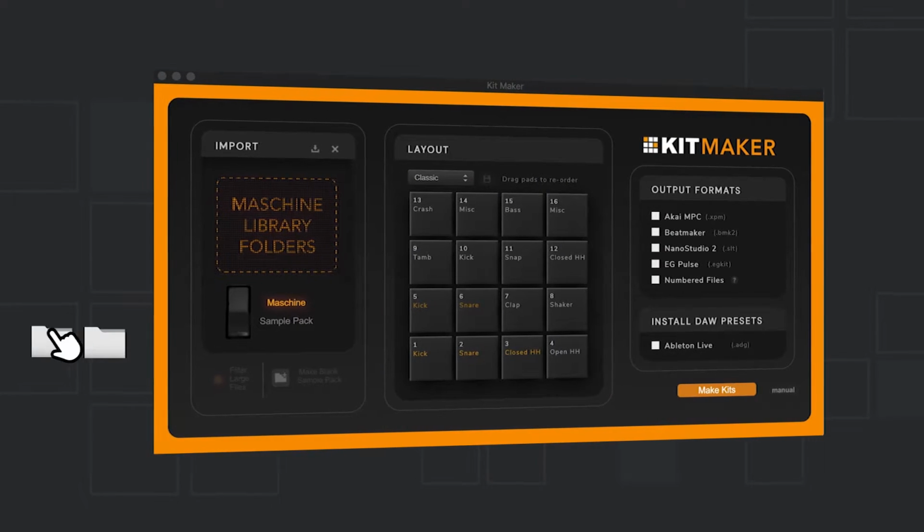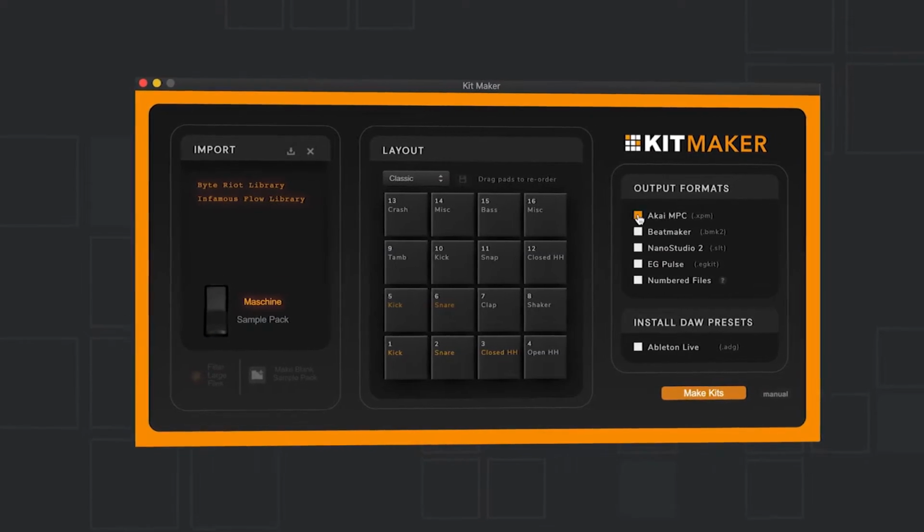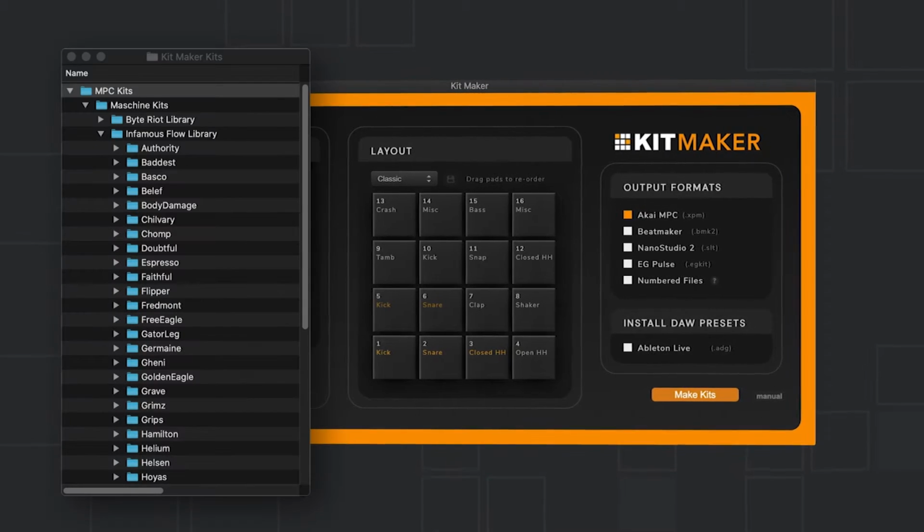Simply drop in your sample packs or machine libraries, choose your output formats, and start processing. Your drum kit presets are created, organized, and ready to load.